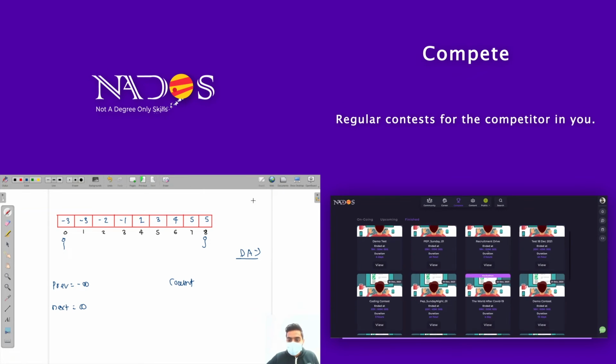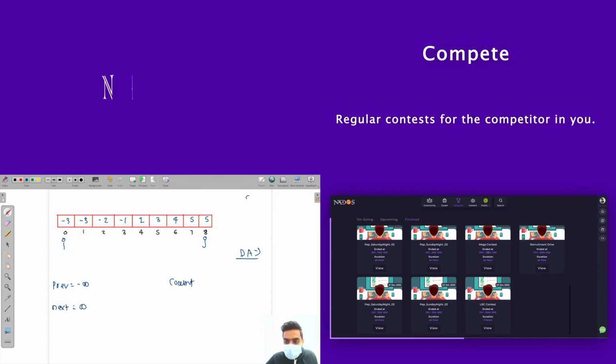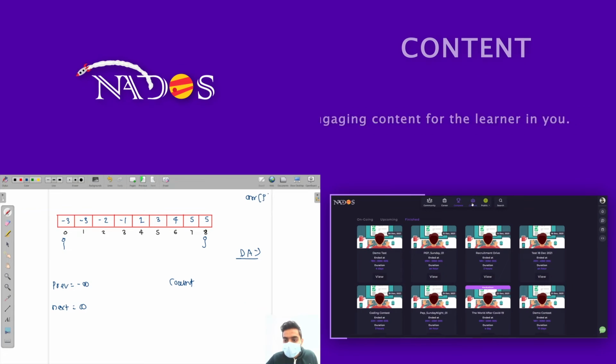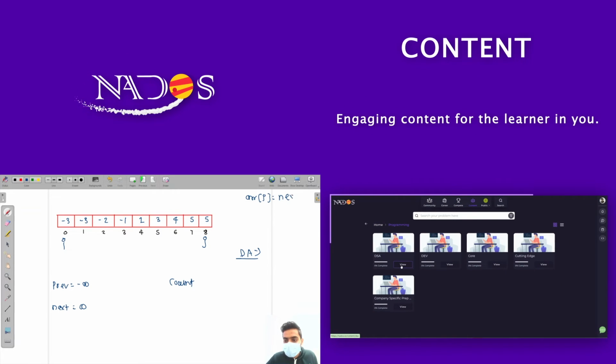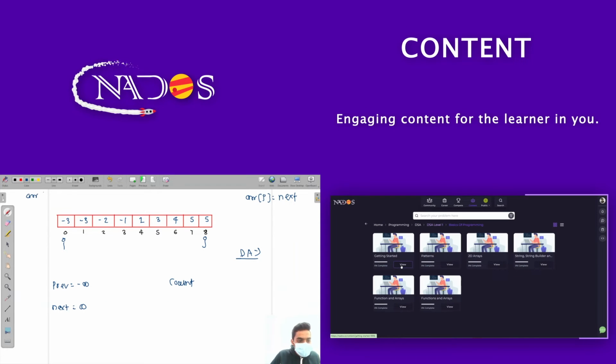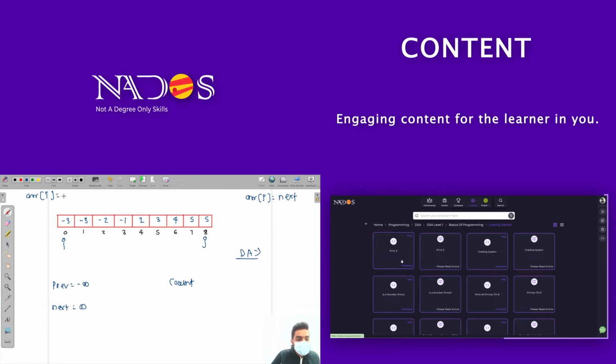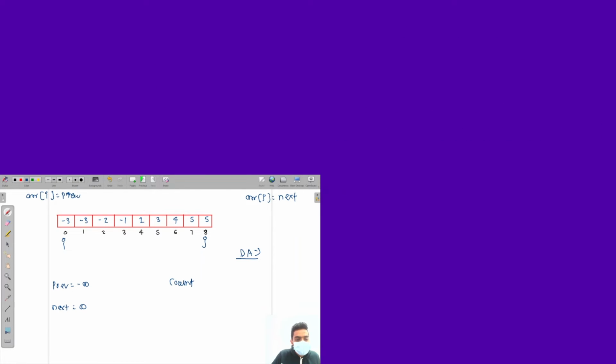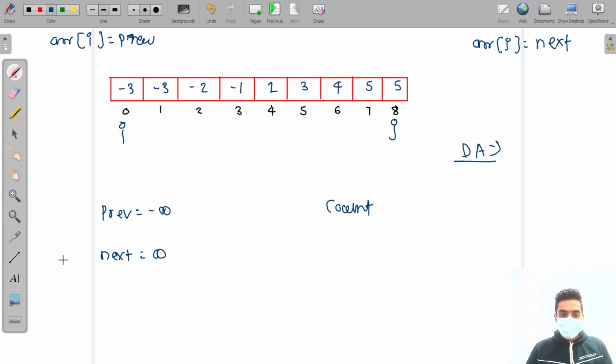In this portion we are checking: is array of j equal to next? If it is equal to next, then it is a repeated number. If array of i is equal to previous, then it is also a repeated number. So these two conditions we need to check. So let's parse over it.